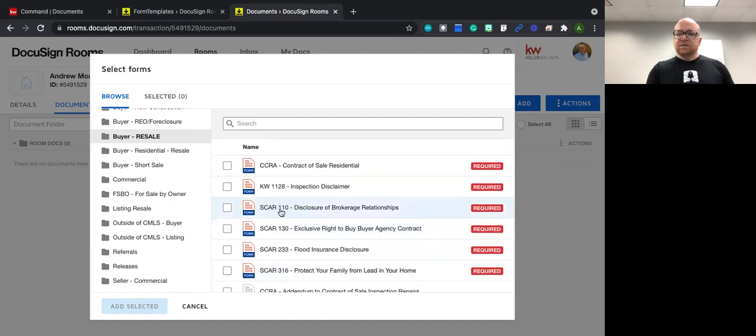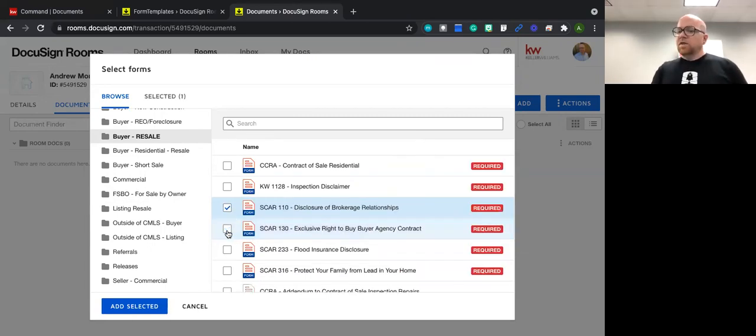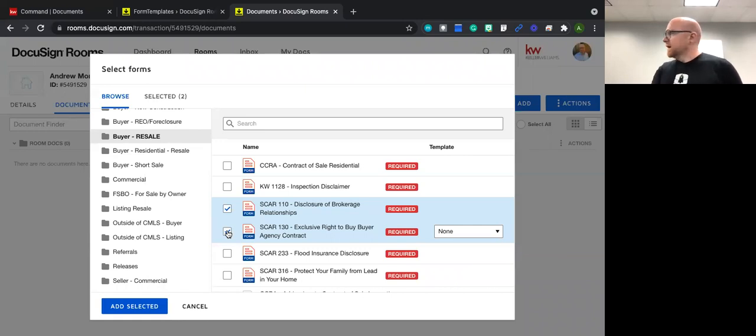But in this case, we're going to execute a SCAR 110 and 130, so buyer agency. And you'll notice when I click SCAR 130, the little template box pops up to the right. See that?